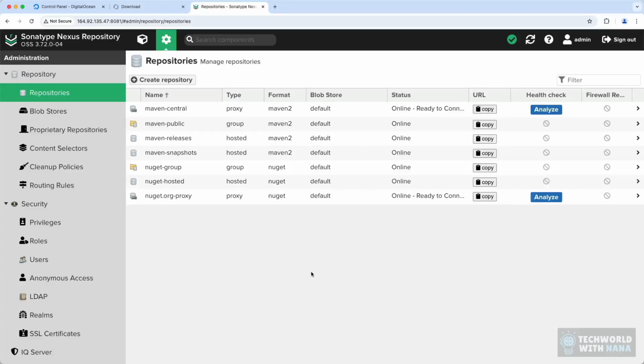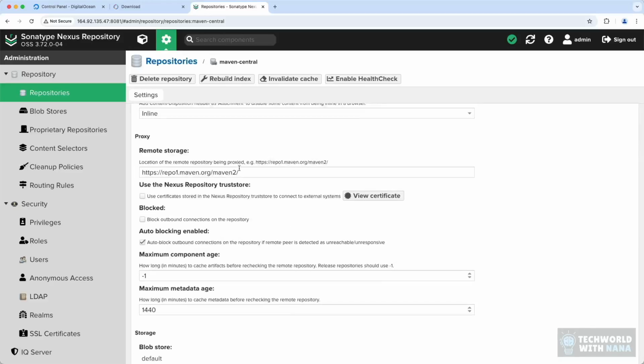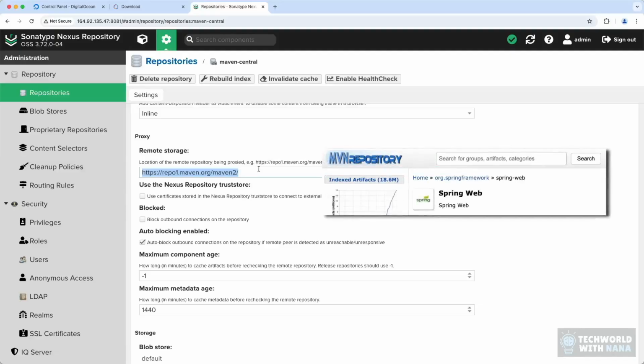And you see by default, Nexus comes with Maven Central Proxy Repository and NuGet.org Proxy Repository. And if we actually go into this Maven Central repository view, here you see all the different attributes that are set for this repository. You have the format and the type, the URL, which we'll use to access that repository and get some information out of it. You have the proxy configuration here. This is the location of the Maven repository. This is the main repository of Maven dependencies. So we are proxying to that remote storage.